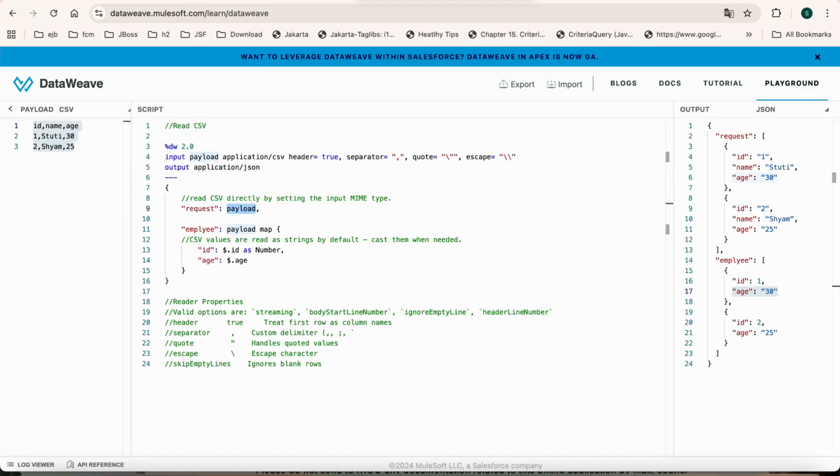Once the CSV is read, DataWeave automatically converts it into an array of objects. Each row becomes an object and every column becomes a key value pair. One important thing to remember, CSV values are always read as strings by default. So when we need numbers, like an employee ID, we explicitly cast them using as number. This approach gives us clean, structured JSON that's easy to validate, transform, or send downstream.